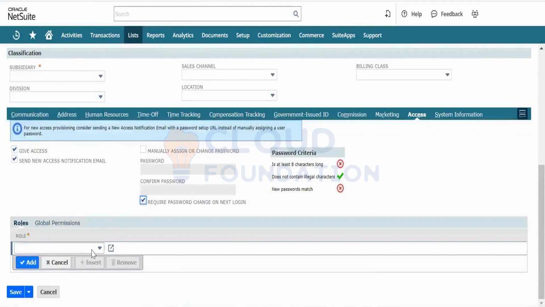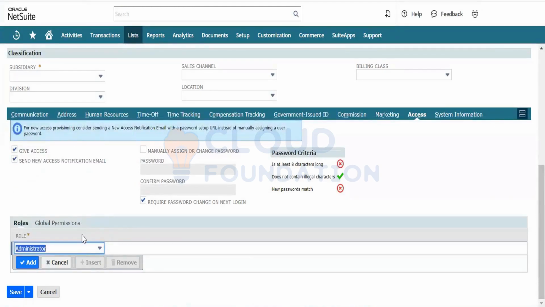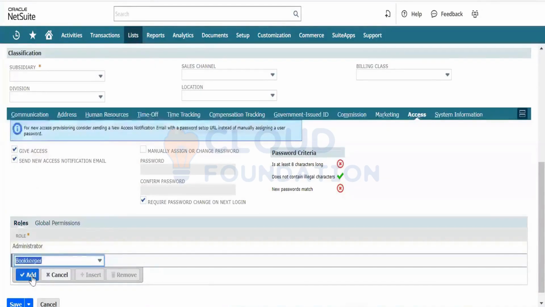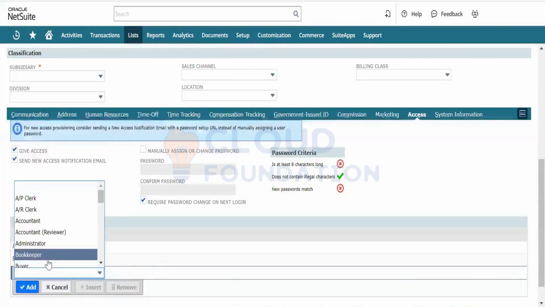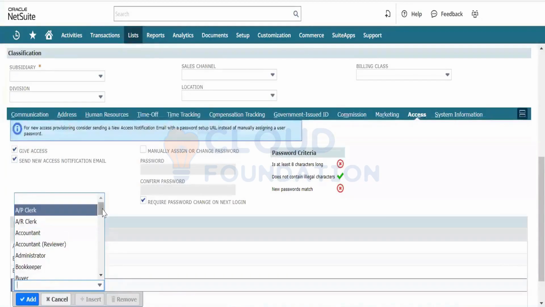And this is where you select the roles. Let that be an administrator. You can have multiple roles, by the way. It's not that you need to have just one role. You can give a bookkeeper role or a buyer or a seller. Any role of your choice can be given to these users.